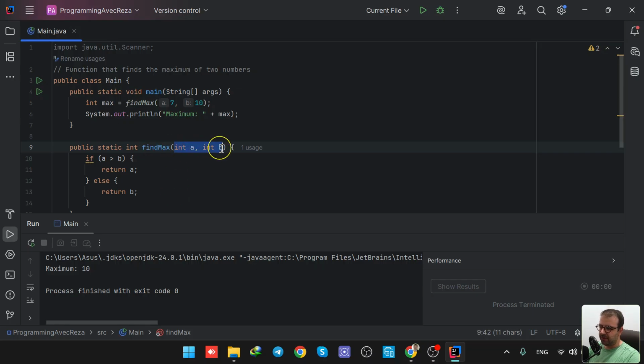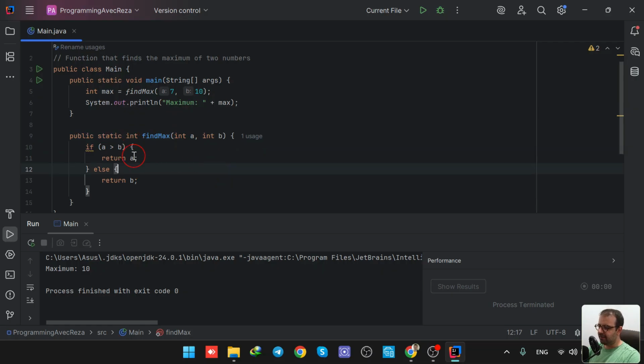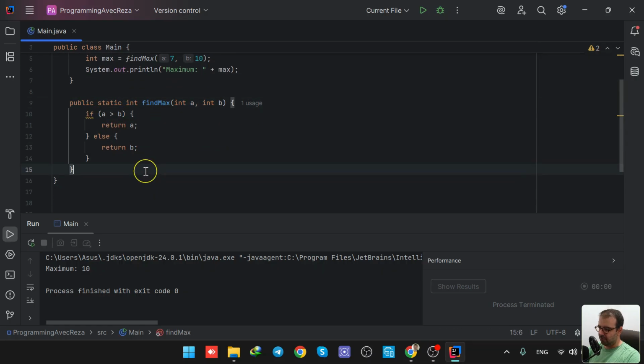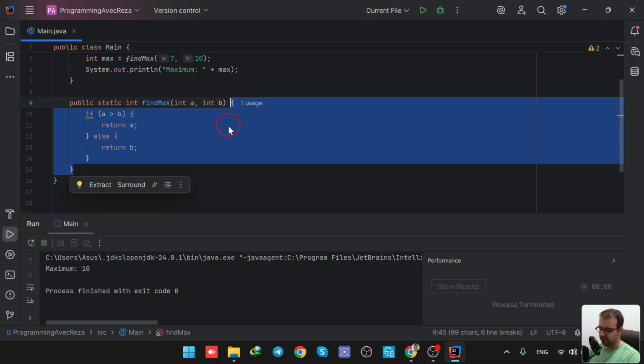And there are two parameters inside the parentheses, meaning that whenever we call this function, we need to have two parameters inside the parentheses, and they have to be of integer data type. Basically, whenever this function is called, this block of code is executed.